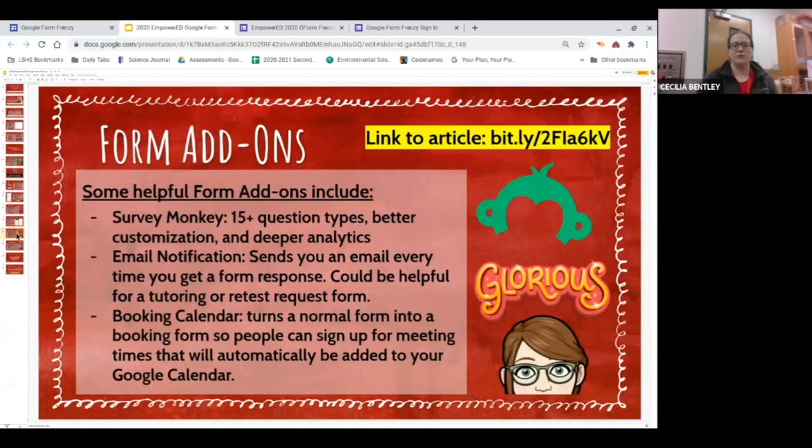Next, some form add-ons. These are things that are not within Google Forms automatically. You can get these from the Chrome Web Store. I reached a point where I was like, okay, what else can I do with forms? Surely there has to be more. So I looked up some add-ons. There is this article I found, which is linked up here with this bit.ly. It's going to be on this slide and the next slide. And don't worry, you are going to get a copy of the slides at the end.